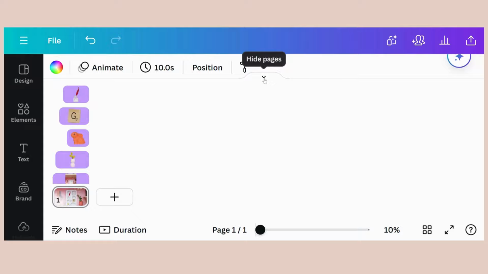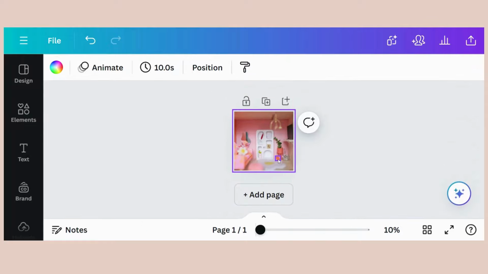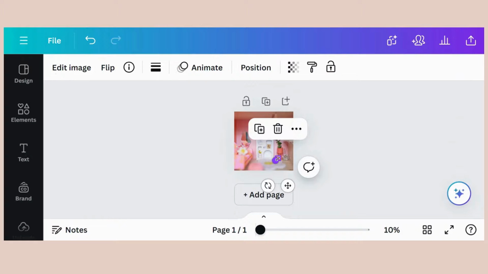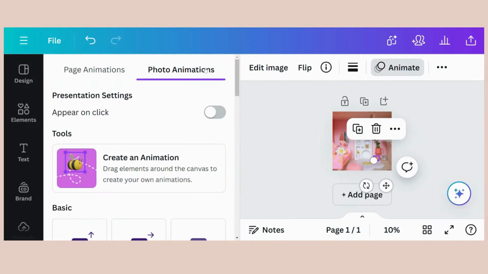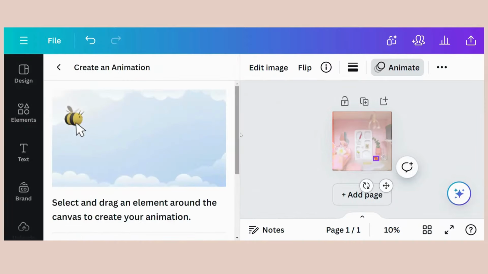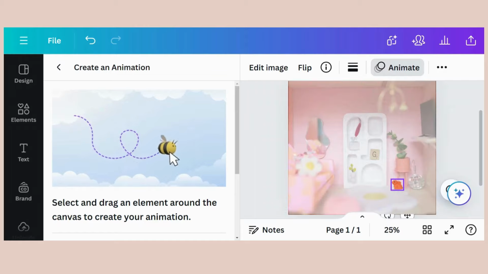Okay, so let's go to hide pages. I want to click onto this little rabbit. I want to go to animate. And I want to click on to create animation. Let's just make this a little bit bigger so that I can see what I'm doing. Now, just as what Canva is doing with the little bee here, you will drag your item into the direction that you want to create the animation, okay? So I want this little rabbit to jump into this cove here and then to its final sitting space on the shelf here at the top. So let's do that. And jump and jump.